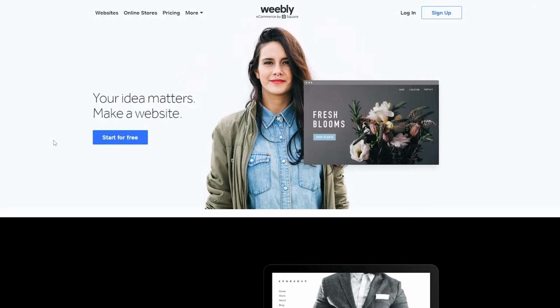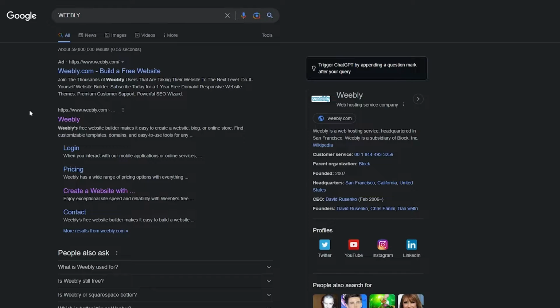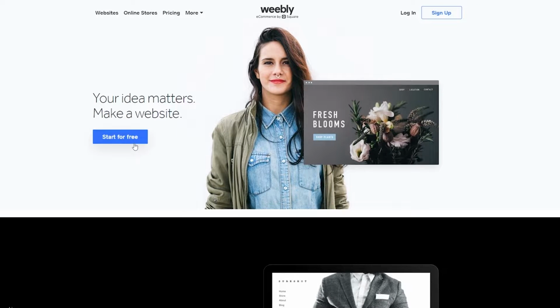So when you first come over here onto their website, this is how it's going to look. You just simply search for Weebly and this will pop up. You could either go here or you can just simply click on create a website with Weebly directly and move over here. And once you're over here, you can just simply click on start for free. There is a pricing plan, however, so let's go ahead and take a look at that.